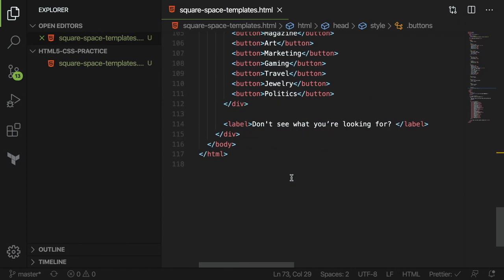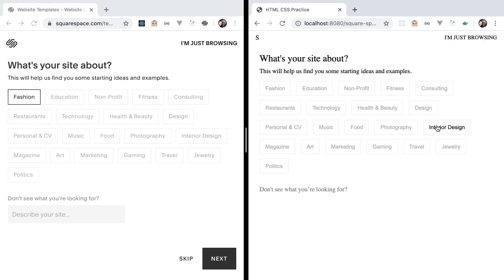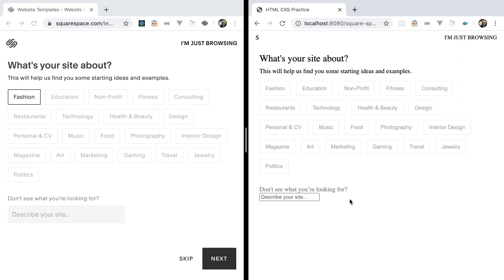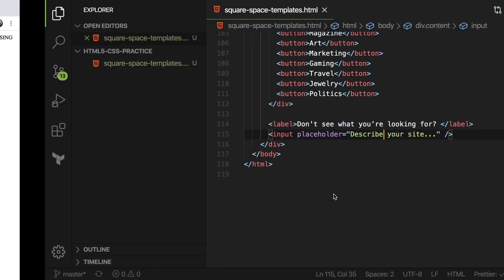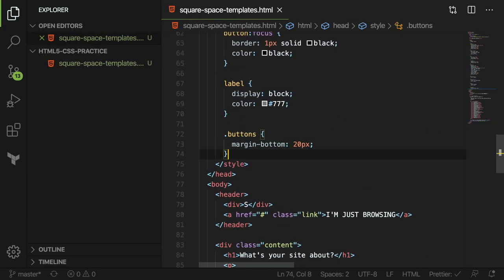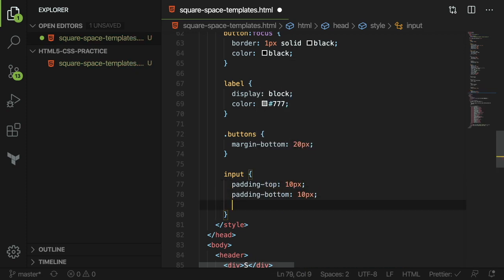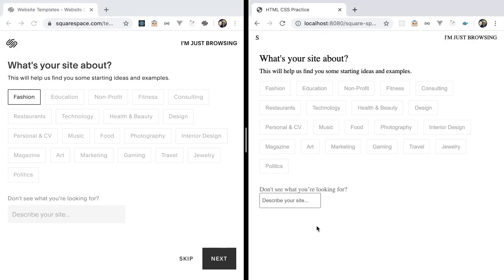Next is the input box. So we need an input box which has a placeholder that says "Describe your site...". And if I refresh the page, notice that we got a really ugly looking input box. So let's add some padding top, bottom, and left to this. So I'll go to input, padding top 10 pixels, padding bottom 10 pixels, and padding left maybe 5 pixels, and see if that looks a little bit better.